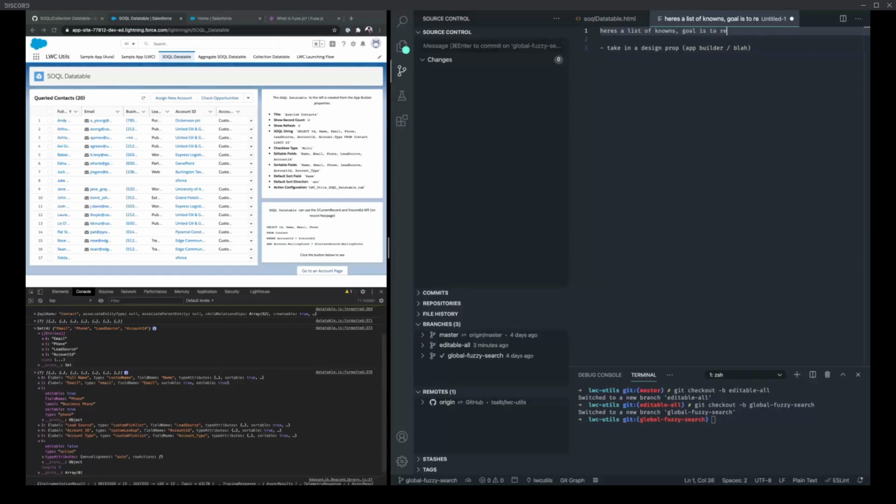Here's a list of knowns. The goal is to reduce the unknowns to a confidence level of greater than, I'm just going to put a number out there, 80%. So this one's like 100%. I know how to do this a billion times: pass down values from the text input from the user. I know how to do this 100%.